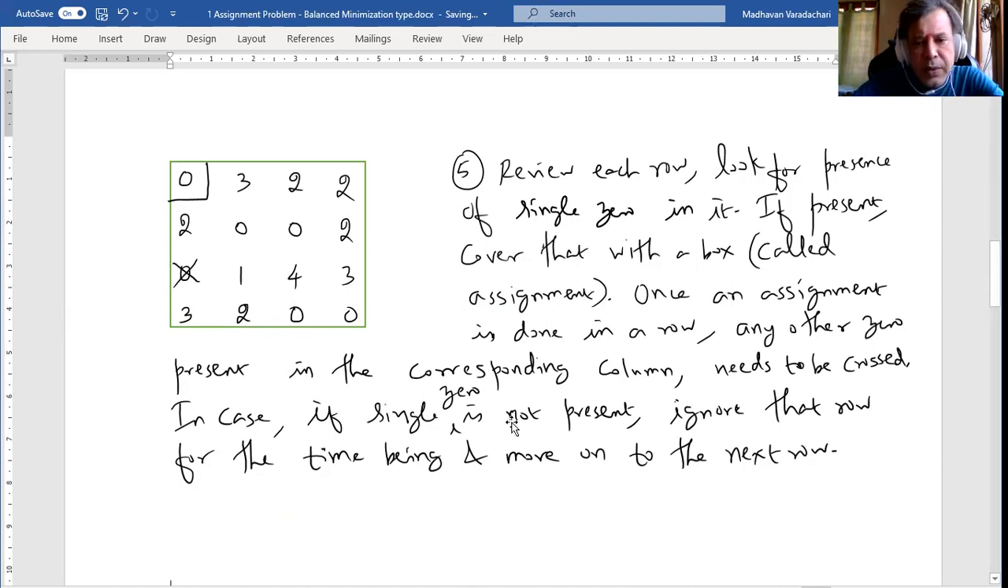In case single zero is not present, if you look into the second row, single zero is not there, more than one zero, for the time being ignore it. So ignore this row, go to the next row. We do not have any zero now, so you have to again ignore. Single zero not present, so ignore it. Last row, again single zero not present, ignore it.